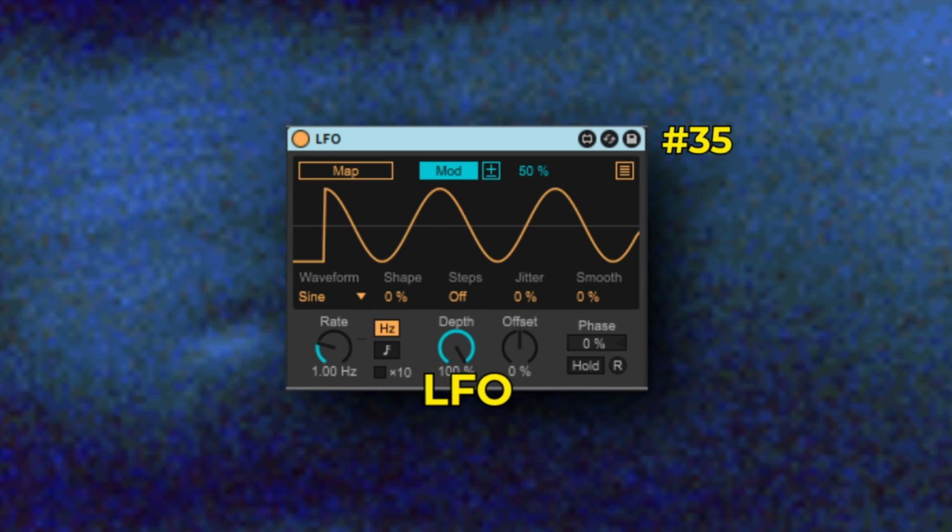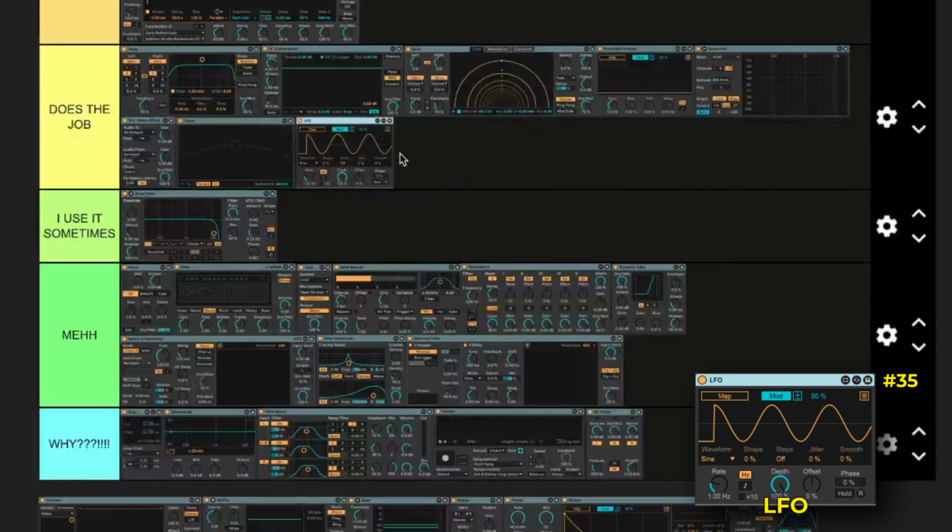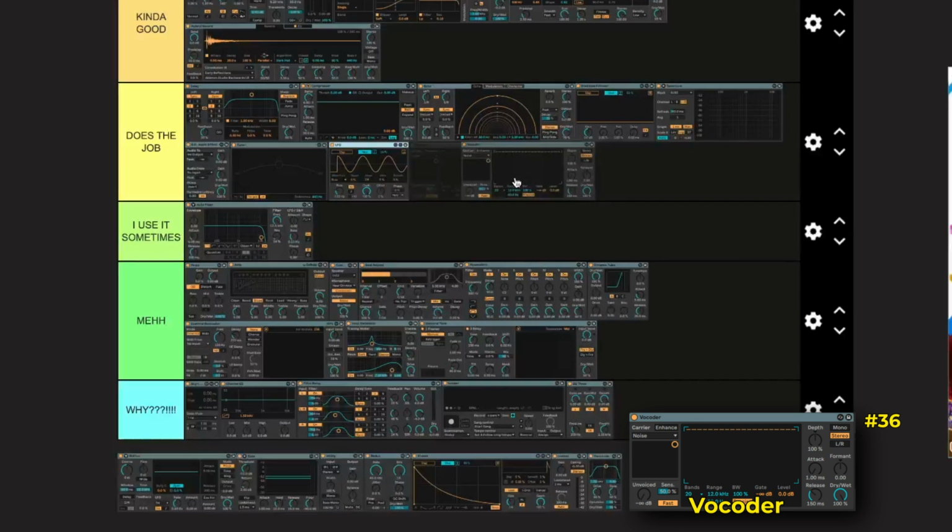Next on the list is the LFO. I mean, do I need to say more? It does a job. It's really good. I ain't got complaints. The next on the list is a vocoder. I know it's really powerful. I don't really use it that much personally, so I'm gonna put it as it does a job.